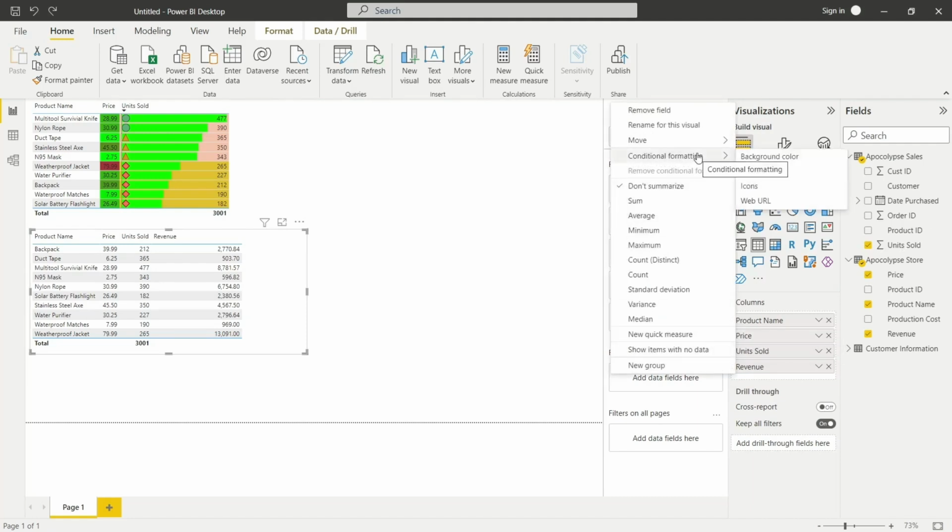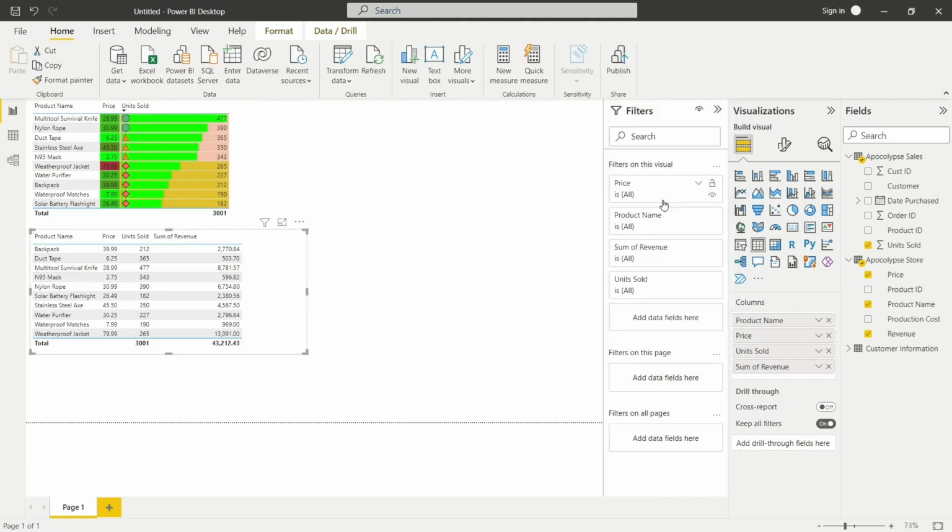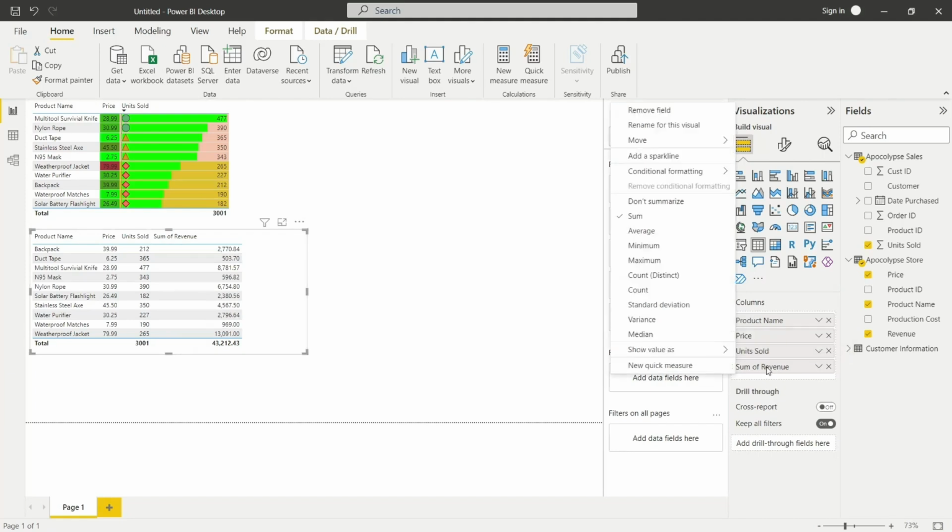But what I can do to get those data bars is come right down here, and instead of saying don't summarize, I can summarize it, and I can just click the sum. So it now is summarized. It's the exact same number, but if I right click on here at sum of revenue, and I go to conditional formatting, I can now use those data bars.